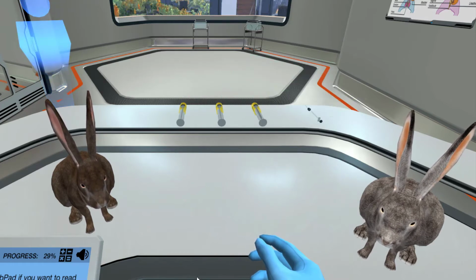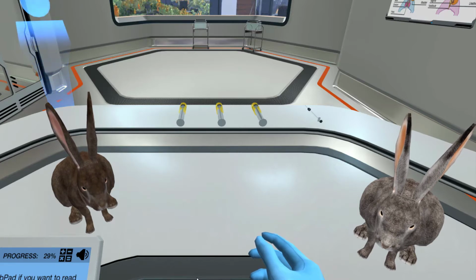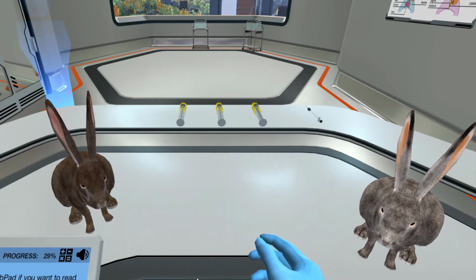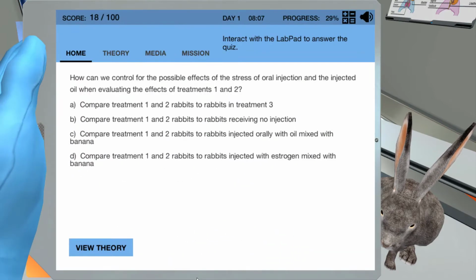To supply testosterone and progesterone, we need to use sesame oil to dissolve them. However, gonadotropin needs to be dissolved in physiological saline. How can we control for the possible effects of the stress of oral injection and the injected oil when evaluating the effects of treatments 1 and 2?